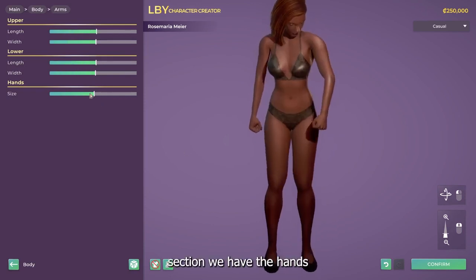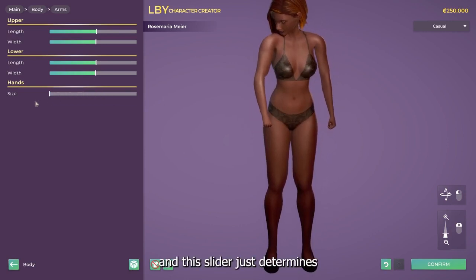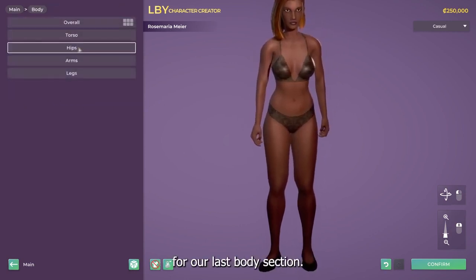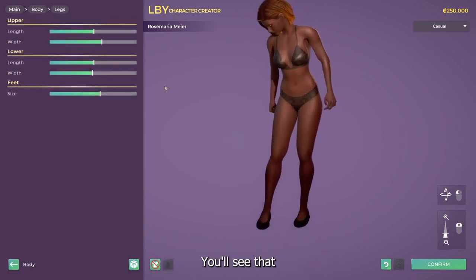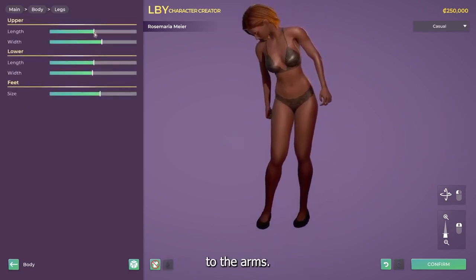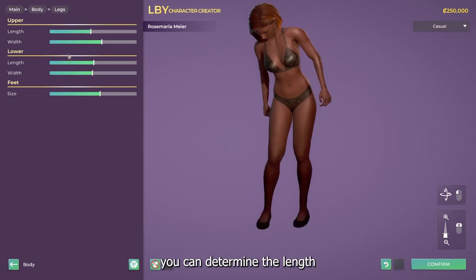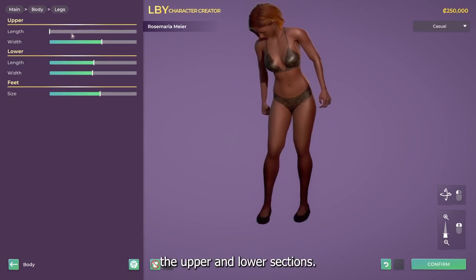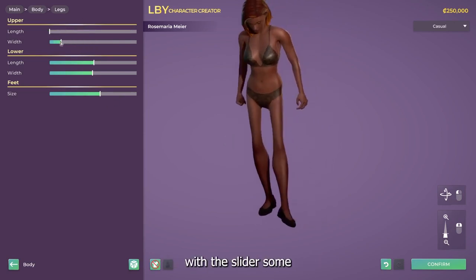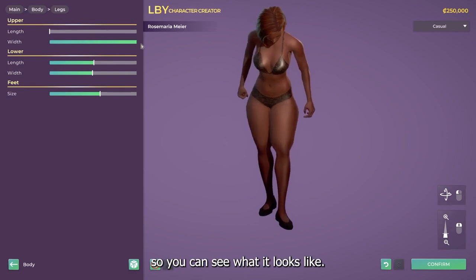Finally, for this section, we have the hands, and this slider just determines the overall size. For our last body section, let's move on to the legs. You'll see that this looks really similar to the arms. Again, you can determine the length and width of both the upper and lower sections. Let me play around with the sliders some so you can see what it looks like.